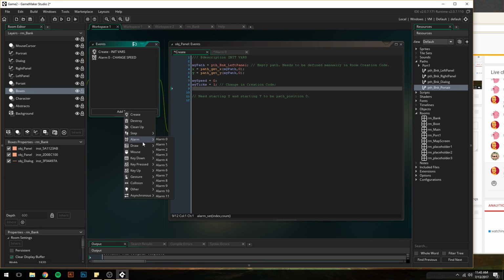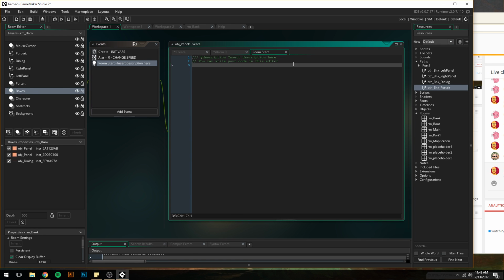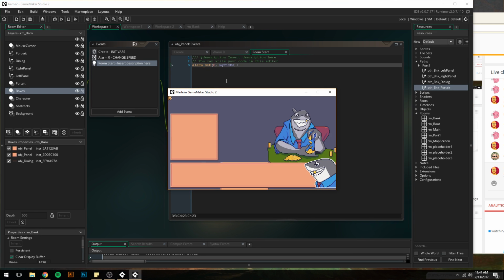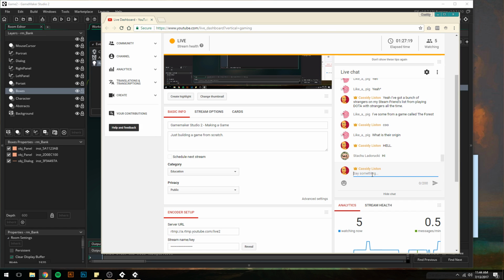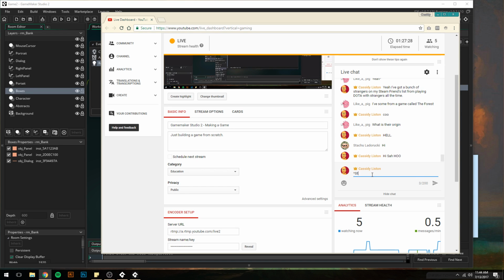Now that we can get it to actually work, let's put it in a different event, just to see if that'll work. Boom! Oh, hey, we got a new guy here. Hi! Oh yeah, you're Stahu. Hi, Stahu. Stop.